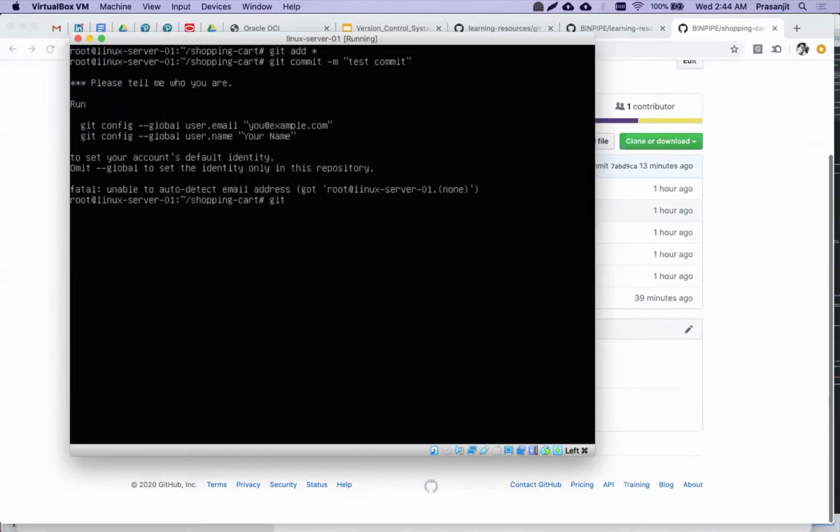Git config --global. So here you will write the email that you use to create that GitHub account. I don't think I remember my email, but I remember my username, so let me try with that.